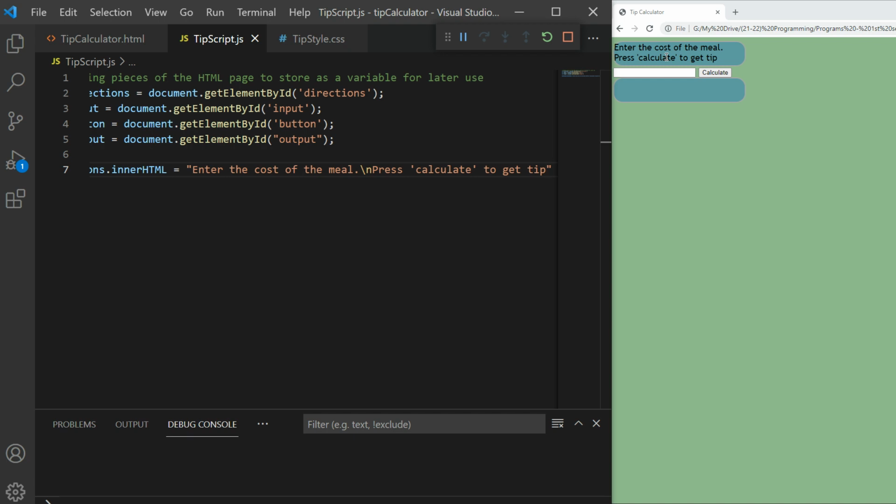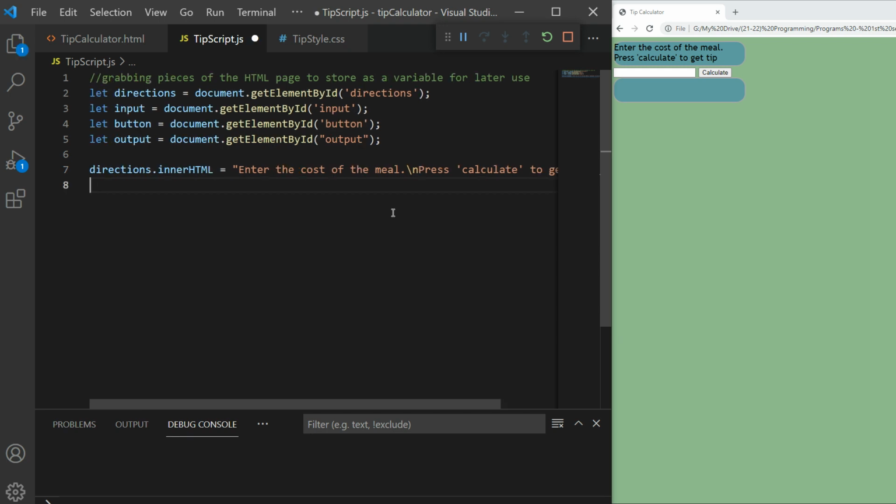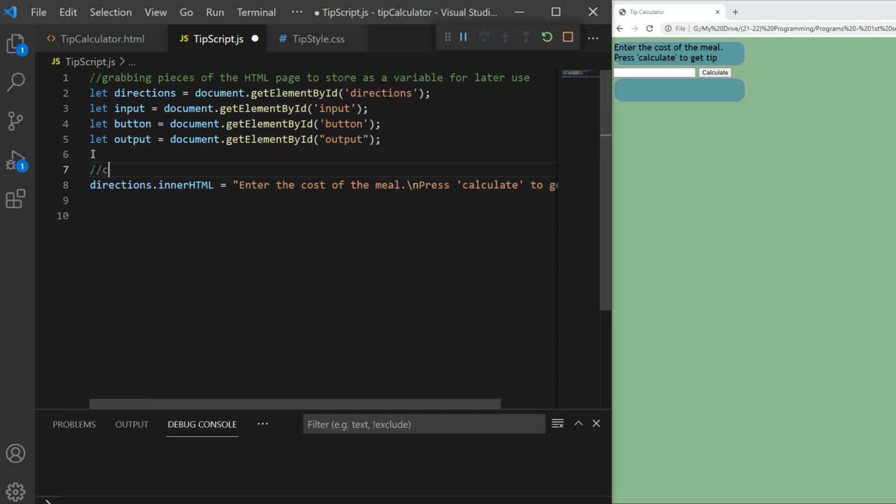All right. So now it tells them what we expect them to do. Enter the cost of the meal, press calculate to get tip. But it's not doing anything at this point because we have not, and let's go ahead and just give ourselves a little note here of what we did. Change the text on the page for the directions.